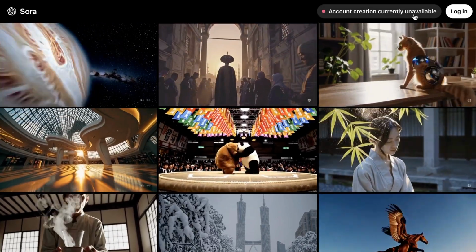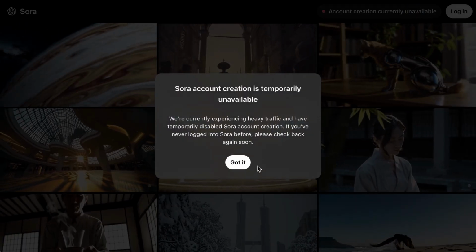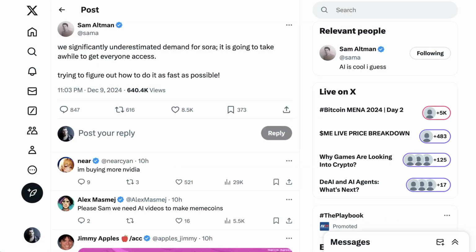As you can see when you go to Sora.com, account creation is not currently available. Altman tweeted, "We significantly underestimated demand for Sora. It's going to take a while to get everyone access, trying to figure out how to do it as fast as possible." My strong guess is that they did not underestimate demand for Sora. It's just they are constrained, and they decided that it was better to launch and then deal with this to create a sense of urgency and hype than to slow trickle people who officially had access to it.